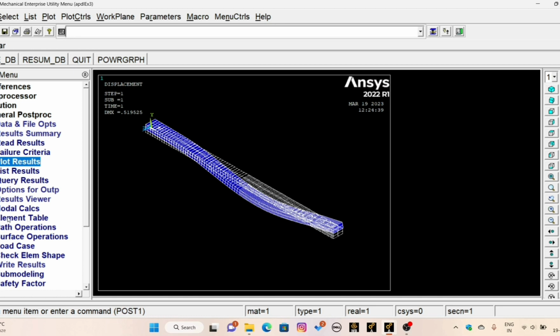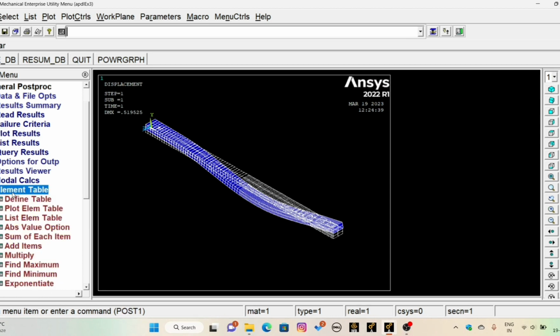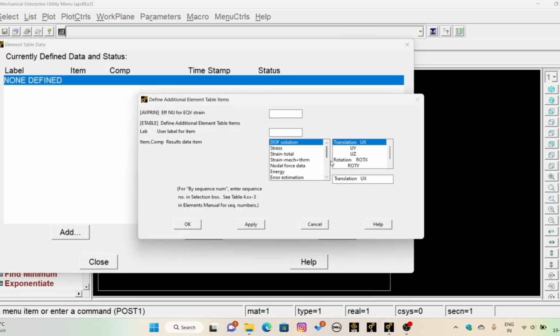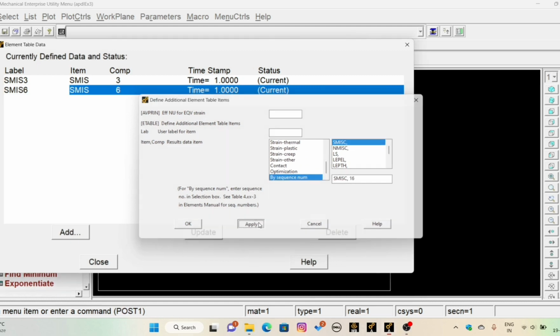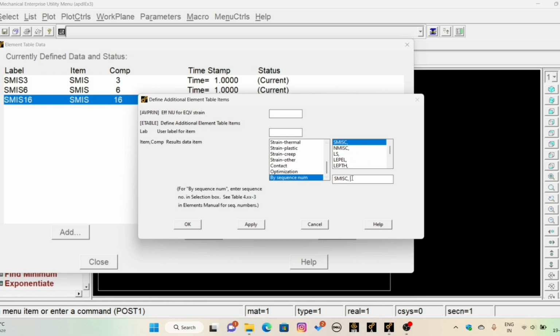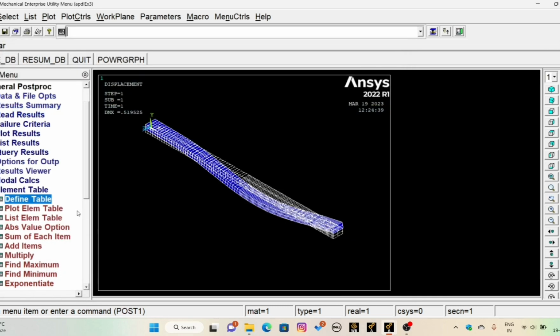For SFD and BMD, we have to go to element table, define table, and for SFD and BMD, we have to give a table, apply, 6, apply, 16, apply, 19. Okay, then I have to close.